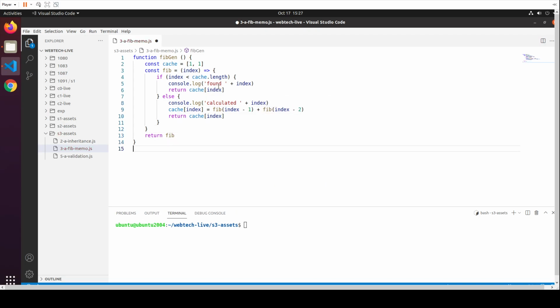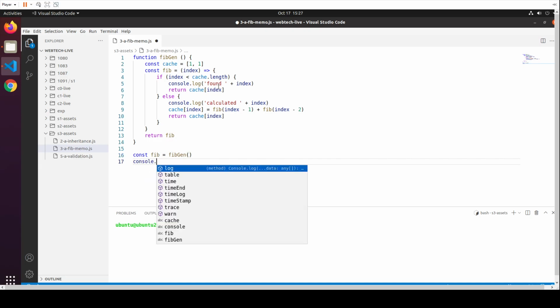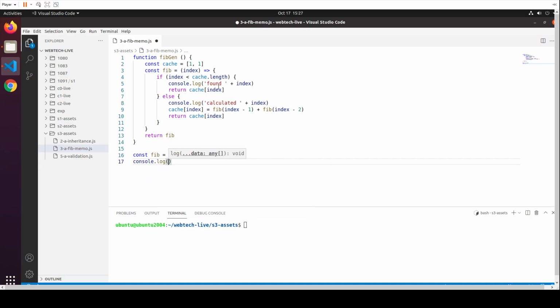All that's left is to test out our function, and we're going to say first fib is fibgen, so we're going to get it from fibgen, and then we're going to log its application to a bunch of inputs. So fib of 1, fib of 5, and fib of 3.